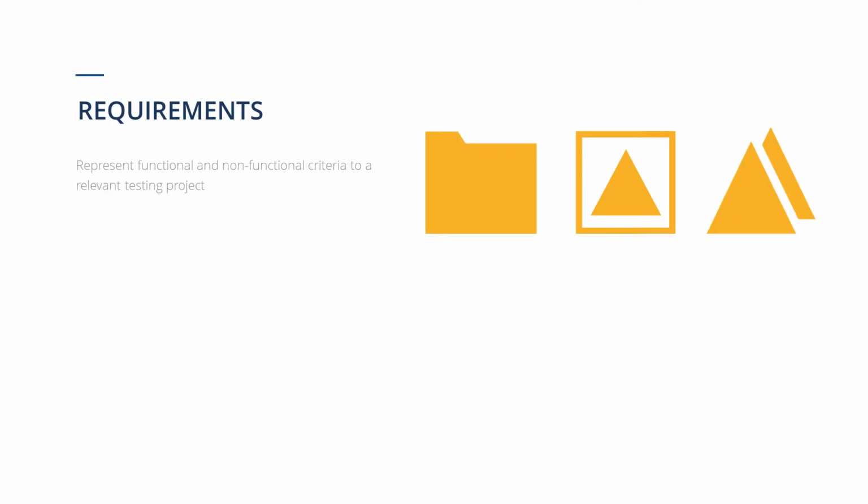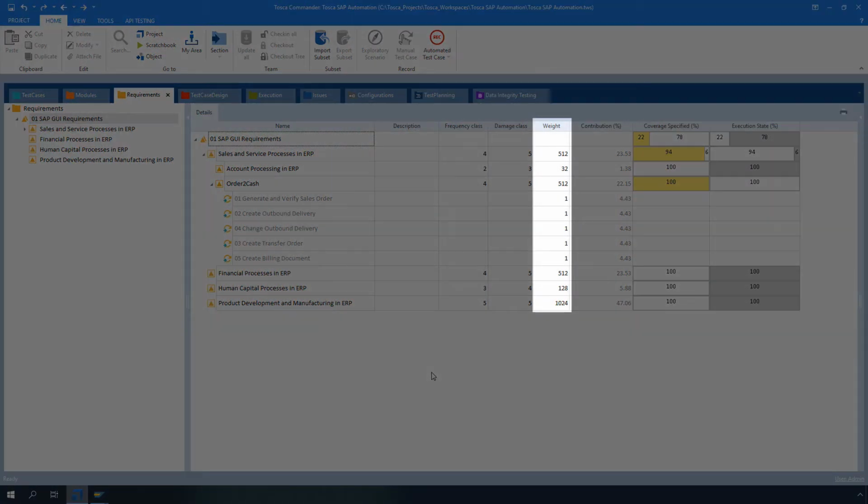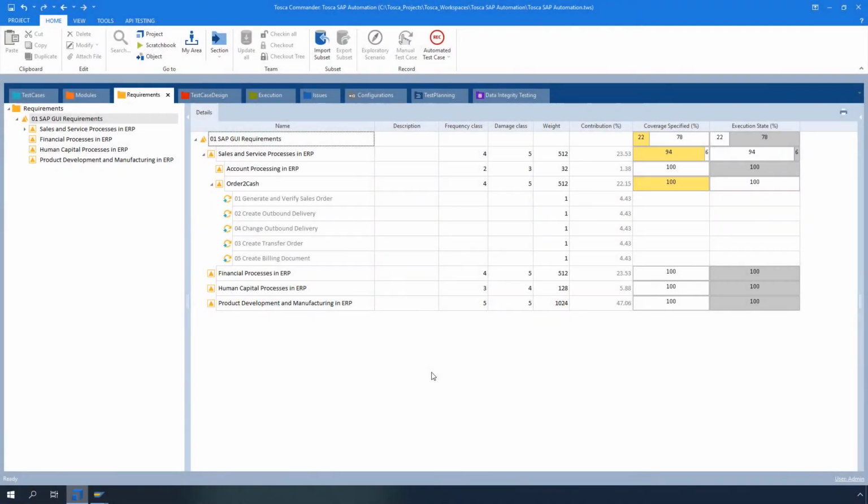Requirements are criteria, both functional and non-functional, that are relevant to a testing project. These refer to the business requirements that we need to check to ensure that our application is running properly. By weighting our requirements, in other words, specifying the level of risk and importance to all aspects of our project, we can make sure that we're taking a risk-based approach to testing. This allows us to lower the risk that a release of our application will result in losses or damages.